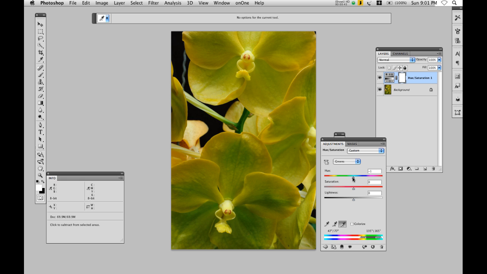So now what I'm going to do is move the hue slider to where I remove the green. So now that I've done that, I'm going to fill this with black. Select B for brush, select an opacity of 50%, increase my brush size a little bit, and I'm going to proceed to paint in this area.